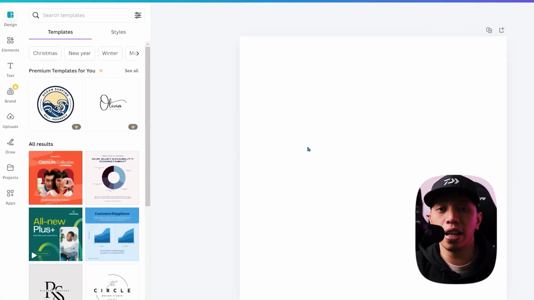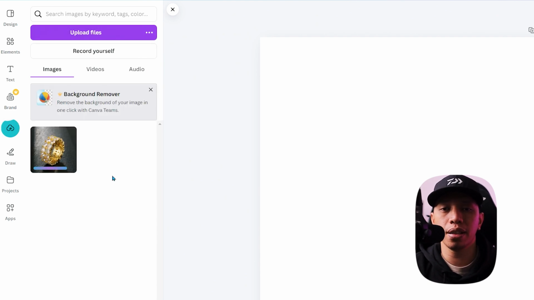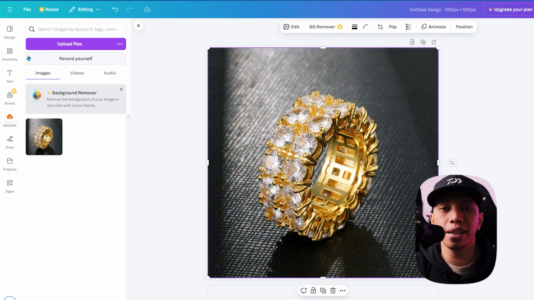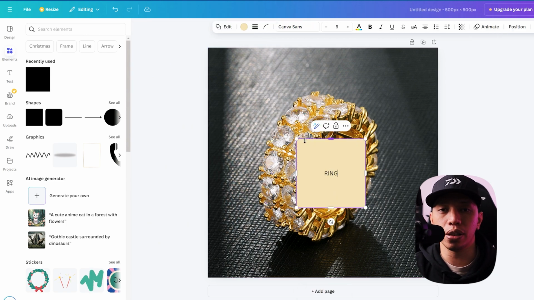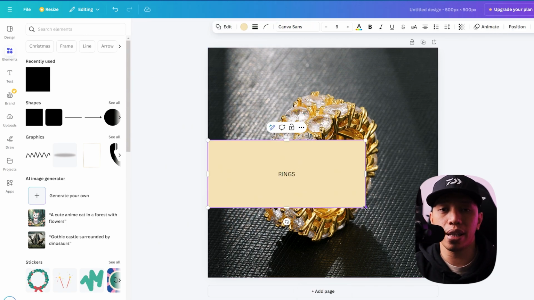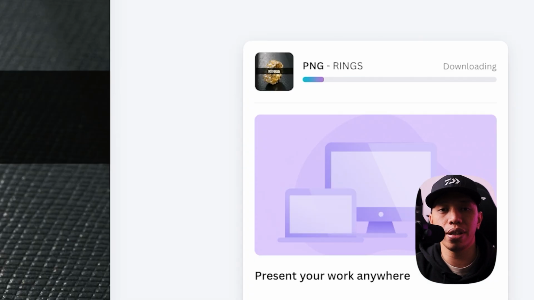So to not waste any time, I will show you how to make a simple design, but you have to invest some time for your own image. On the navigation bar on the left, click Upload and upload an image of your products. Then simply place the image on the canvas. Go on Element and add a square shape and type the category name. Then go ahead and adjust the rest and play around with it. Once you are satisfied with the image, simply click on the share button and download the image.